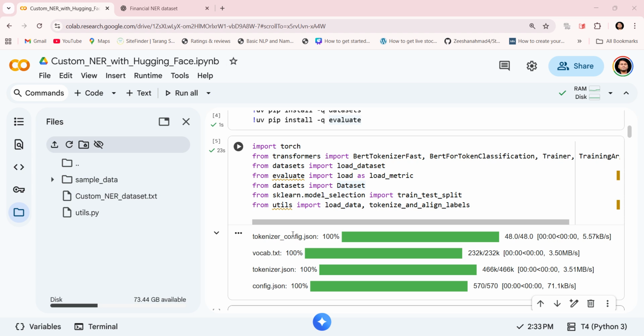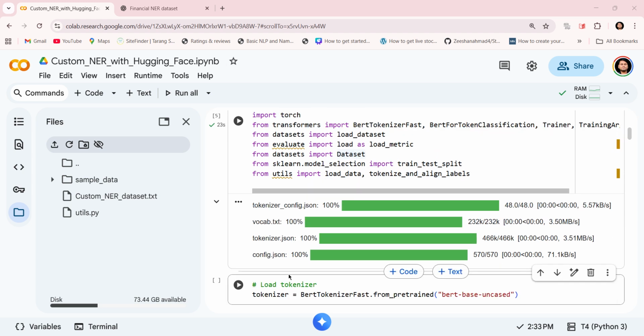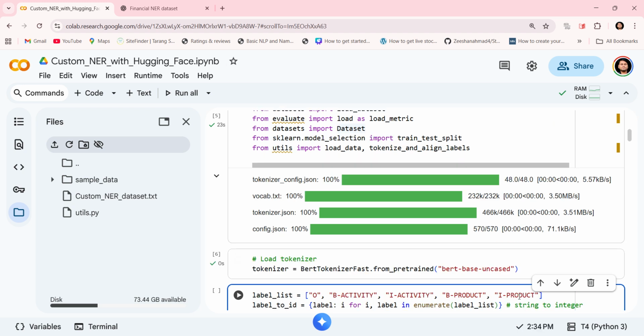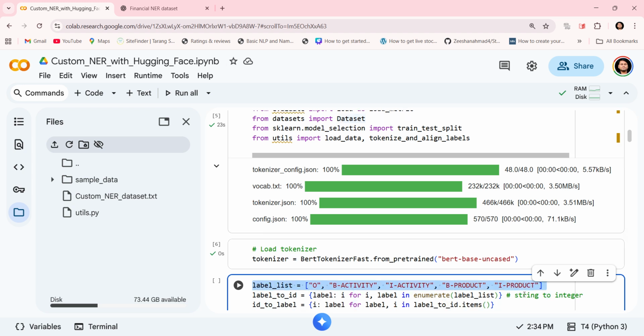You can see the weights are getting downloaded here. Next, I will be loading my tokenizer. So here BertTokenizer first, and from this I am loading the bert-base-uncased model. After that, I am defining my target labels. O means no activity at all. Here B-activity, I-activity, then B-product and I-product. These are the labels we have.